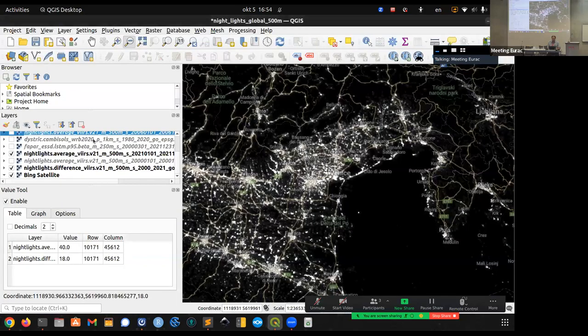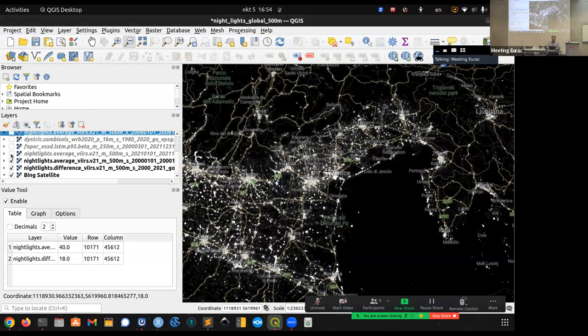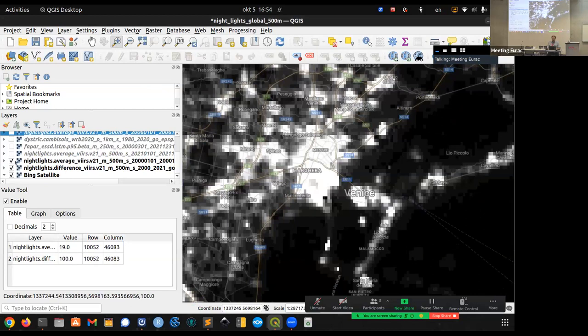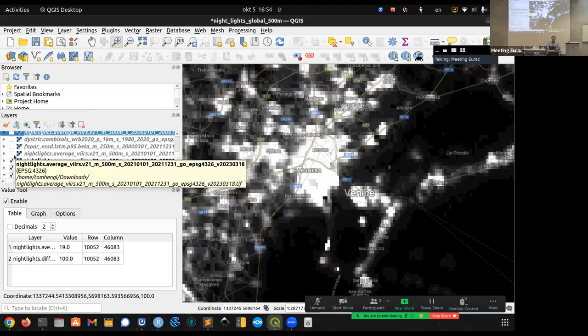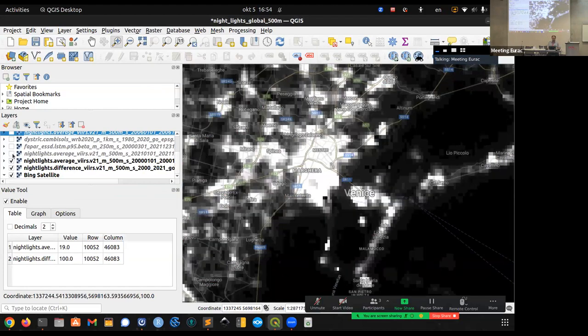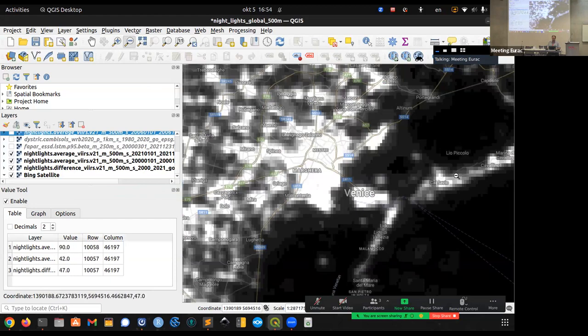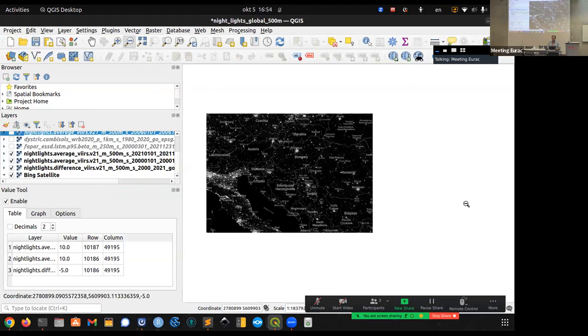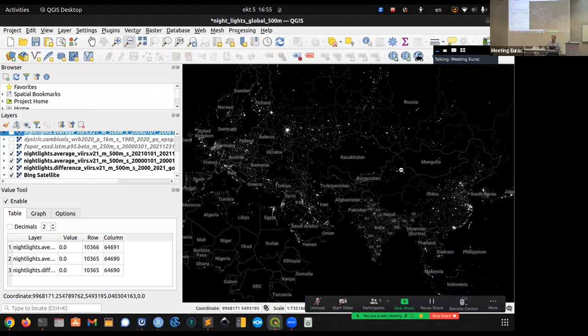What you can look at now, for example, is 2021 versus 2000. You can see how the night lights increased. Let's take a look at Venice. This will be 2021, 2000. So the night lights increased, reflecting urbanization. In many places in the world, you have this increase in urbanization. I can go and look at maybe Shanghai. I think that's way more interesting.